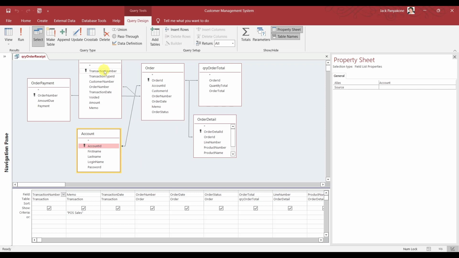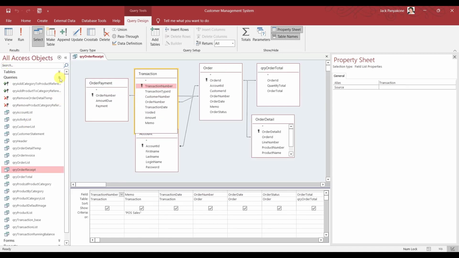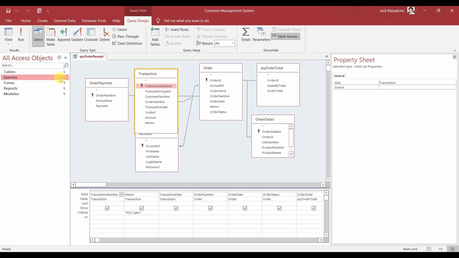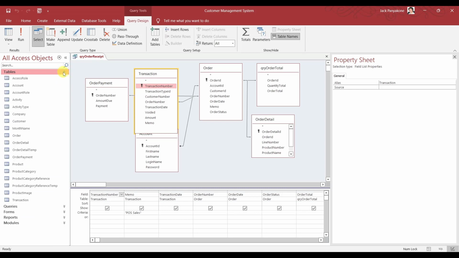Each transaction in this diagram has a one-to-one relationship to the order, because of the order receipt. Now in other ones, an order can have many transactions. Let me show you the difference between this one and this one.